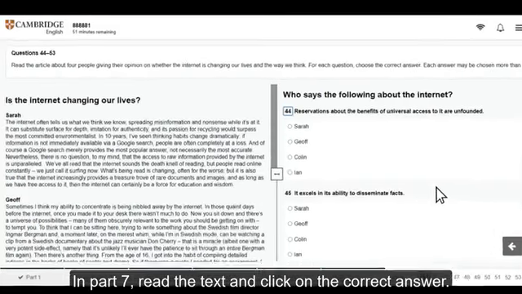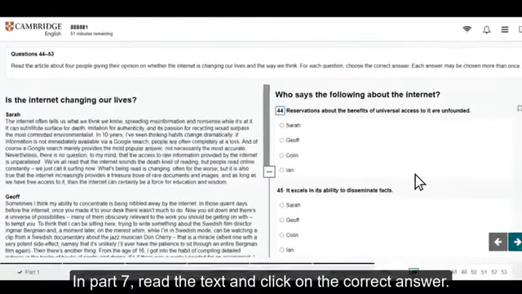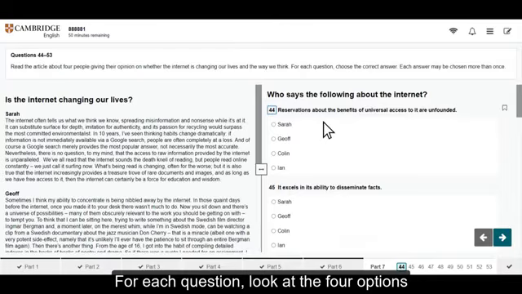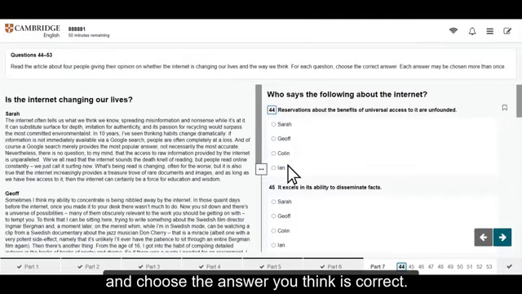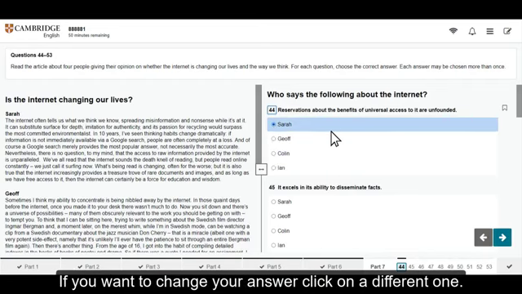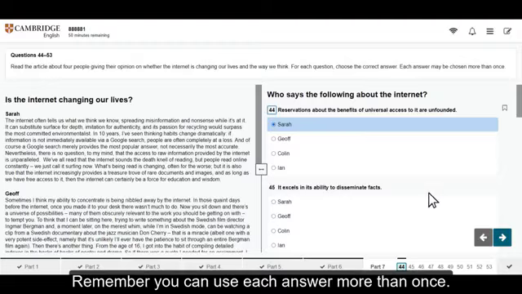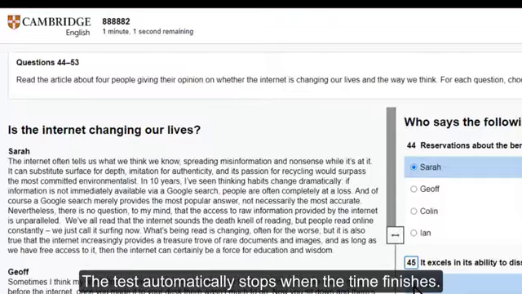In part 7, read the text and click on the correct answer. For each question, look at the 4 options and choose the answer you think is correct. If you want to change your answer, click on a different one. Remember, you can use each answer more than once. The test automatically stops when the time finishes.